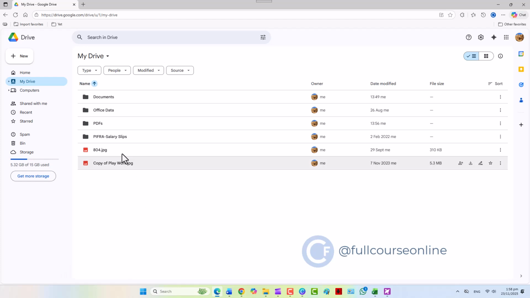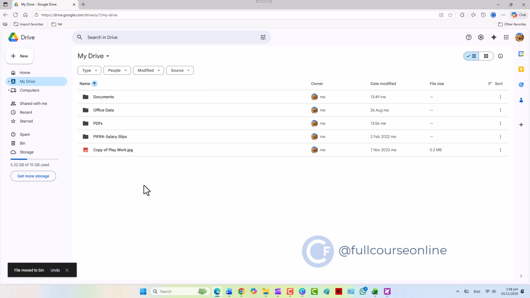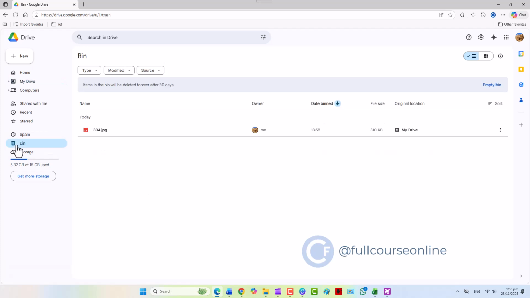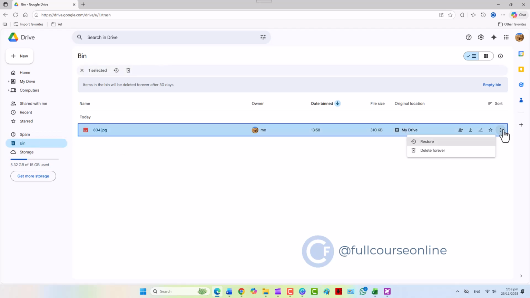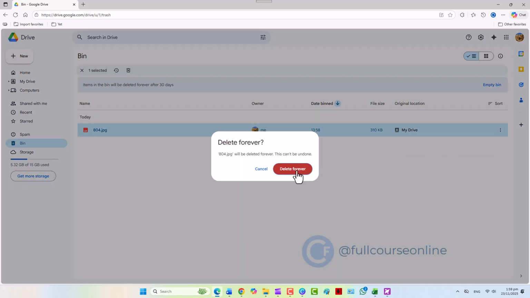Now let's talk about deleting files. If there's a file you no longer need, simply select it and click the trash icon in the upper toolbar. This sends the file to the trash. If you want to delete a file permanently, click on Trash, also named Bin, in the left panel. Then, open the drop-down menu next to Trash and choose Delete Forever. This will permanently delete all files and folders in the trash and free up space in your Google Drive.